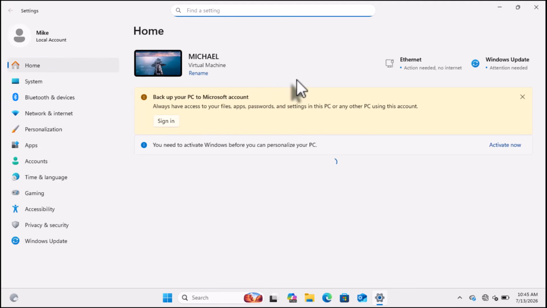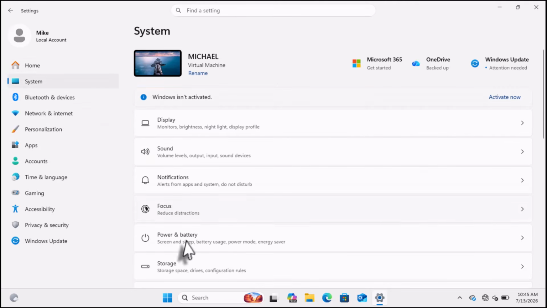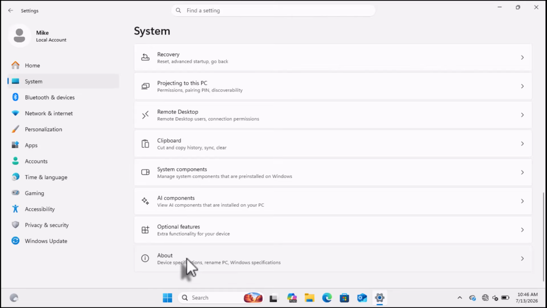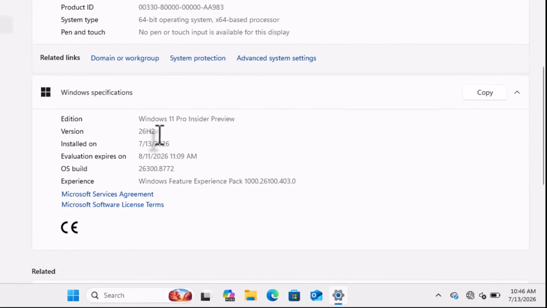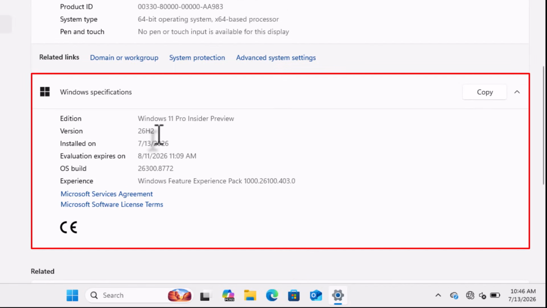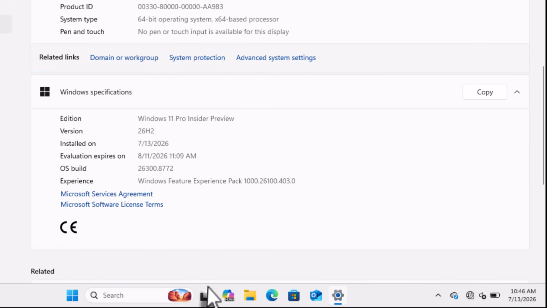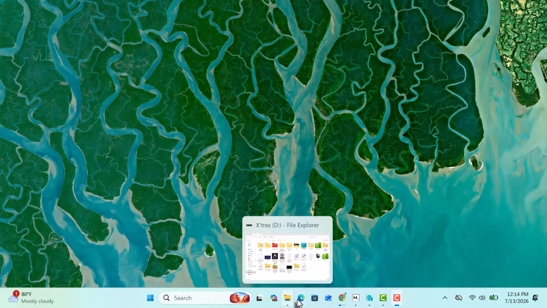If you're looking for the Windows 11 26H2 ISO, take a look at this. This PC is already running Windows 11 version 26H2. In this video, I'll show you exactly how to download the same ISO directly from Microsoft's official website.